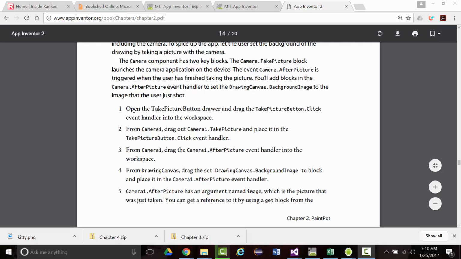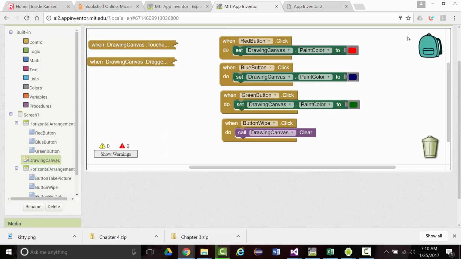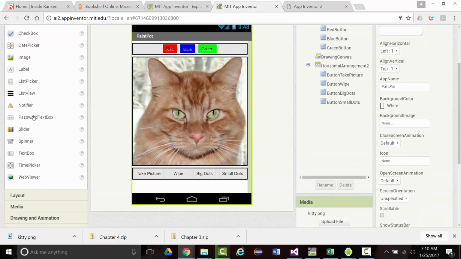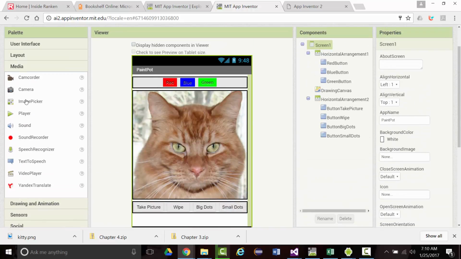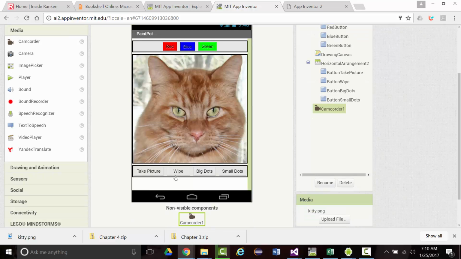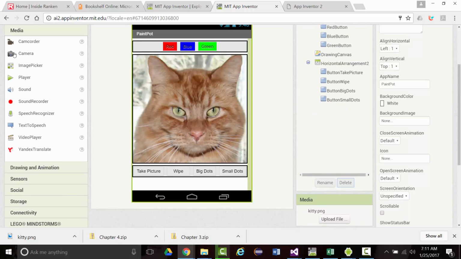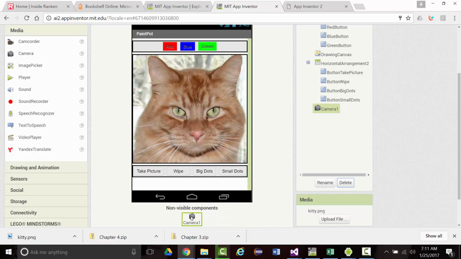So what we want to do is open the Take Picture button drawer and drag out a Take Picture. One thing I maybe should have done before is to come back into my designer, and I want to go down under, I believe it's media, and find camera. That should be a non-visible component, so even though I'm going to drag it into here, it should appear on the bottom. And there it is. Oh, I did a camcorder instead. I don't want to do that. So let's delete that, grab a camera, same thing, there's our camera component.